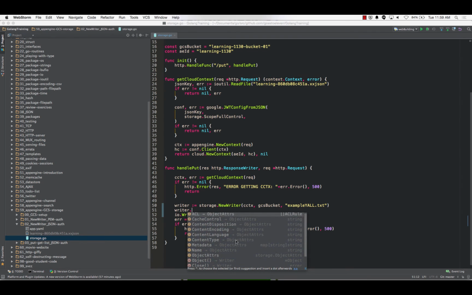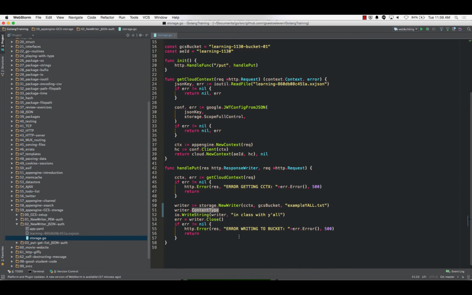Content type. Okay, so it's just a variable. And what do we set it to? Equals text or text plain. Same as the HTML content type. Same as your HTTP content type.